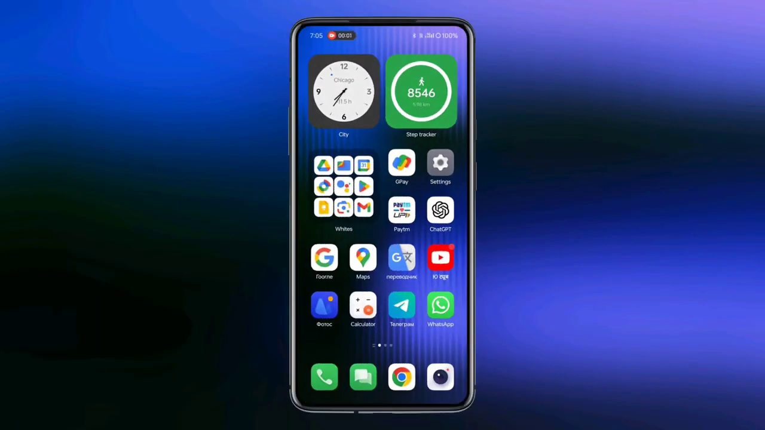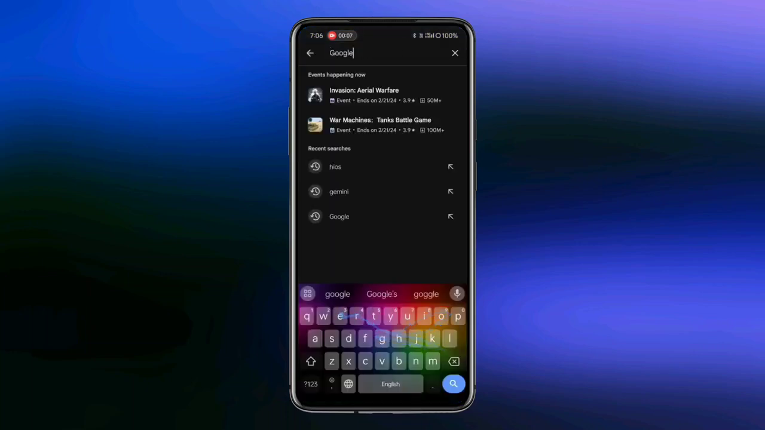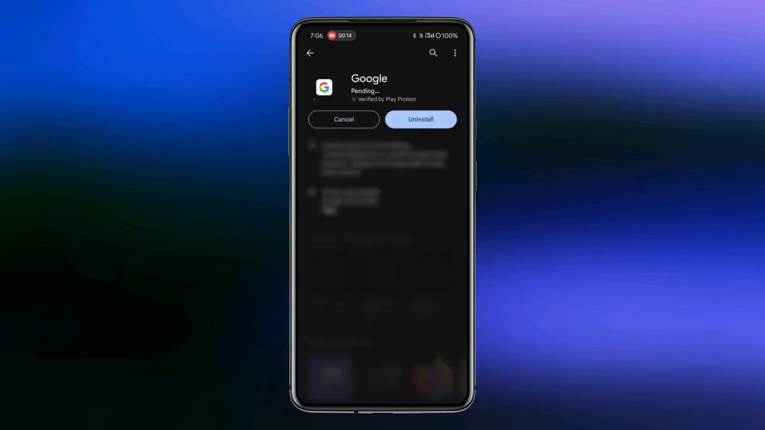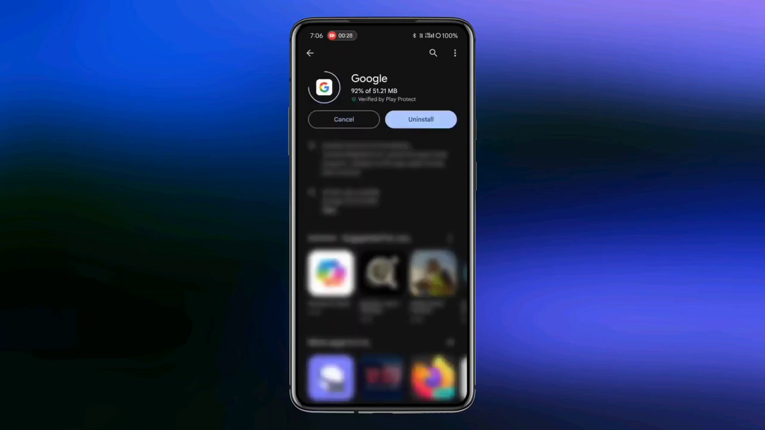Here is how you can replace your Google Assistant with Gemini. Open the Play Store and search for Google. Check if an update is available for the Google app, and if so, update it.